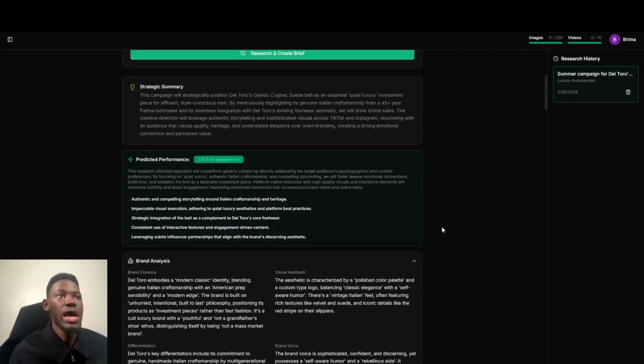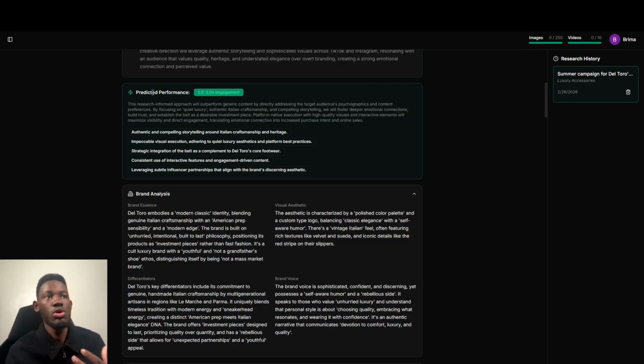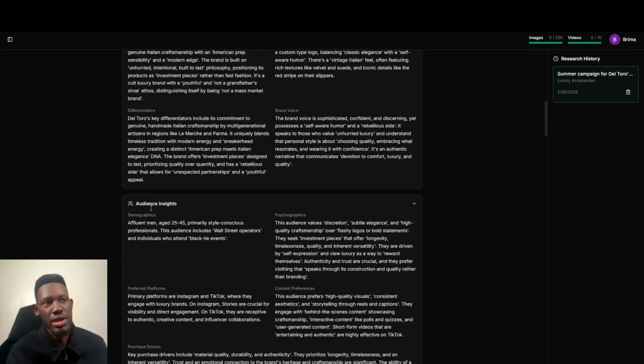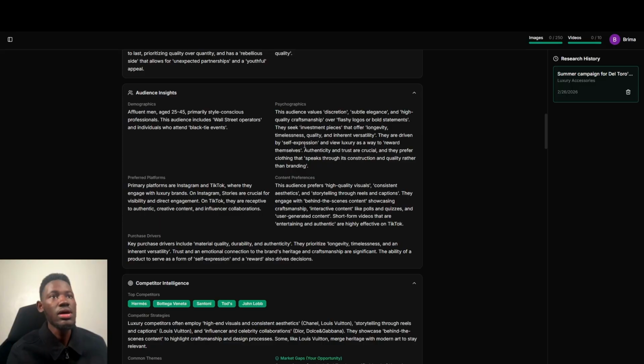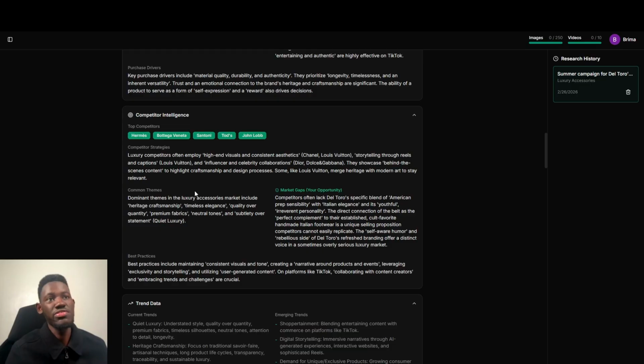You can see here it's ready. We have the strategic summary on a high level, right? This campaign will strategically position Del Toro's classic belt as an essential quiet luxury investment. It also talks about predicted performance and brand analysis. It gives you the visual aesthetic, the brand voice, how it's different, and audience insights. So we had mentioned men aged 25 to 45. It gives you the preferred platforms, psychographics, right? Content preferences, preferred platforms, and purchasing drivers, what drives them to make a purchasing decision.